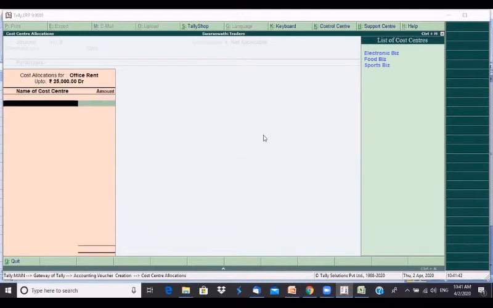Generally, it is based on the floor area that is occupied. So assume that I have 3 lines of business, and each business is occupying 1/3, 1/3, 1/3 of the space. Then the allocation will also be 1/3, 1/3, 1/3. Or if the sports business is occupying more space, because I have a lot of items to be stored, then sports business might be occupying 40% of the space.